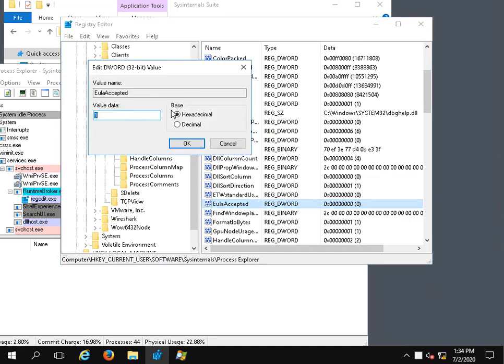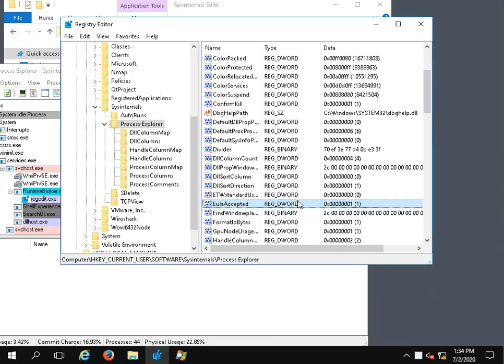Now, it didn't show up right away, but if we double click on it now, it's just a refresh thing. If we double click on it now, we see the value is 1, which indicates that we accepted it. And when I close that, it also changes to 1. So there we go. We have explored the things we wanted to explore for this part.